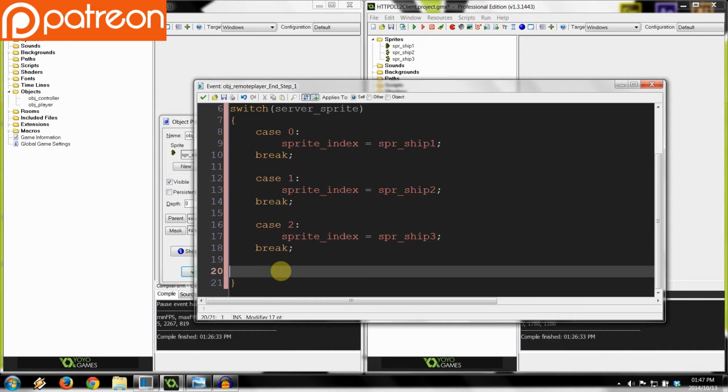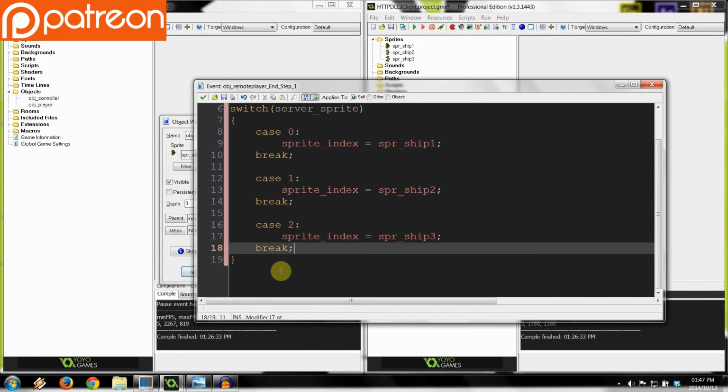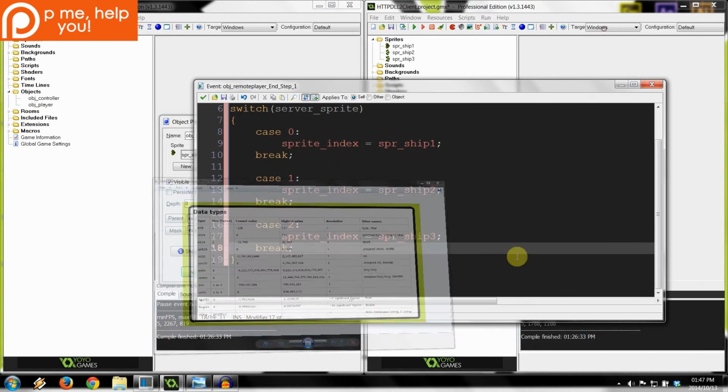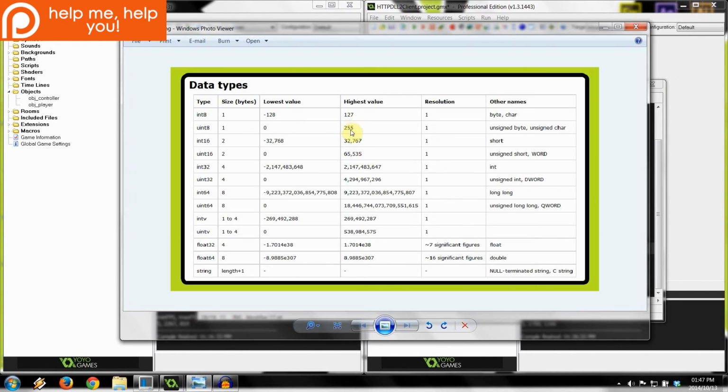So that's how simple it is. It's pretty crazy how simple it is to send that sprite across. And we're only using 1 byte. If we look at this thing, what are we using? 1 byte extra on that one packet. It's pretty cool. And if you want, you can have up to 256 different sprites that you're sending.